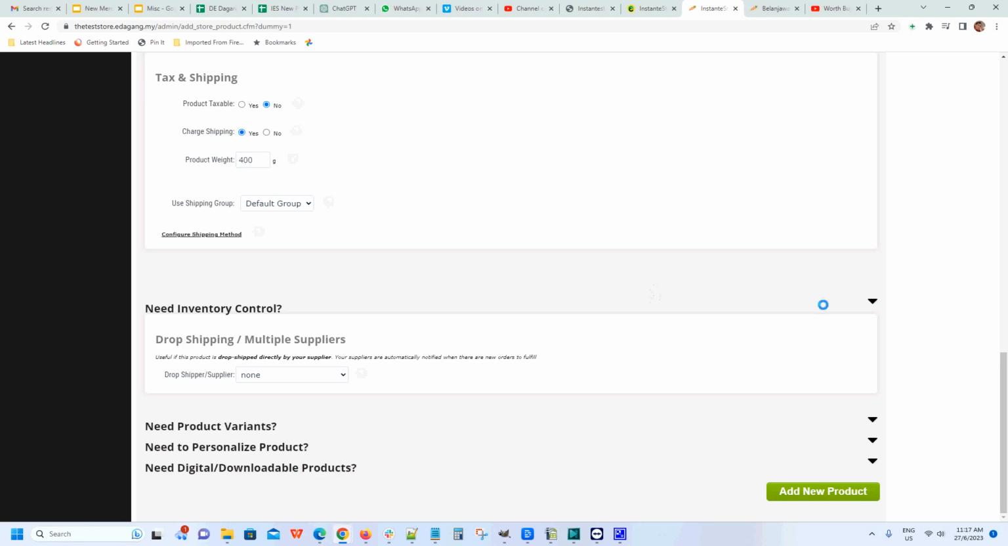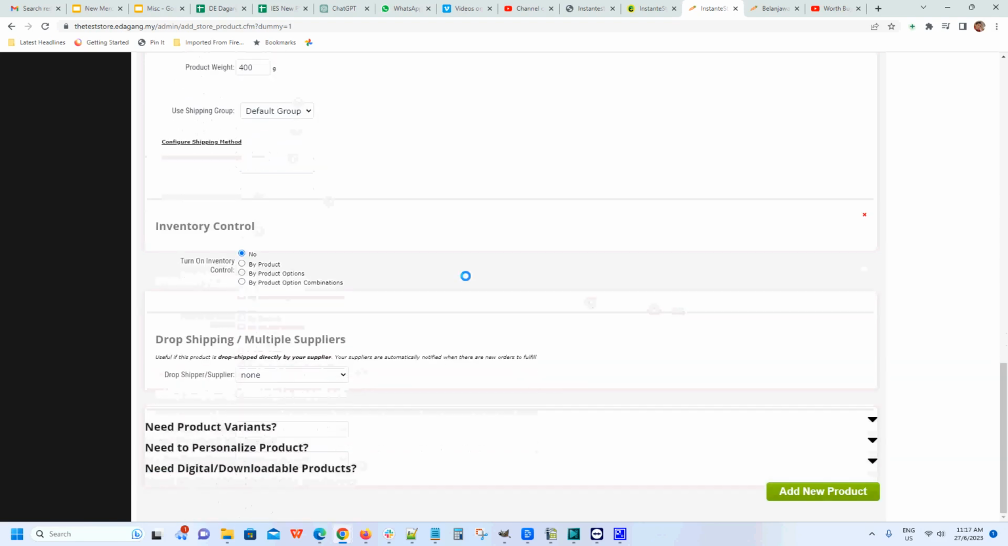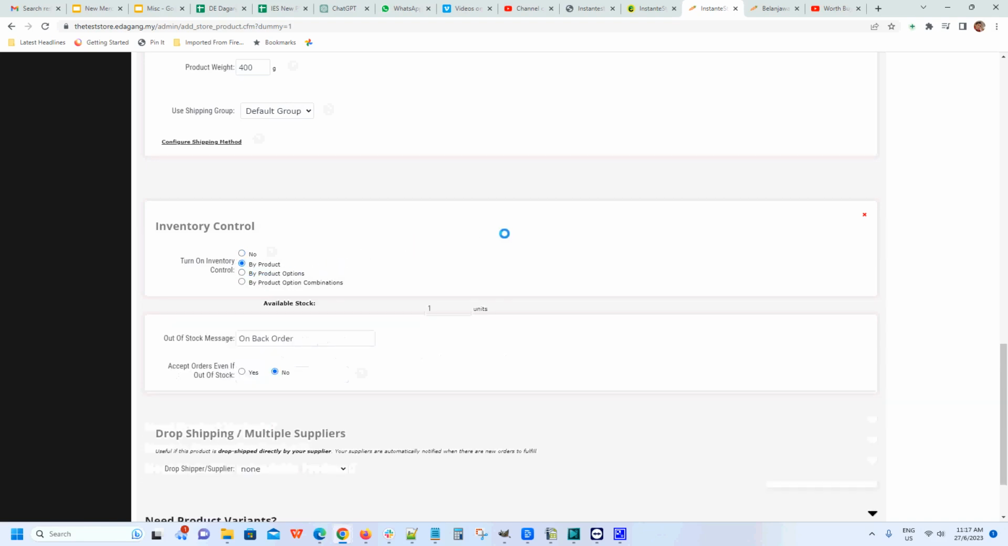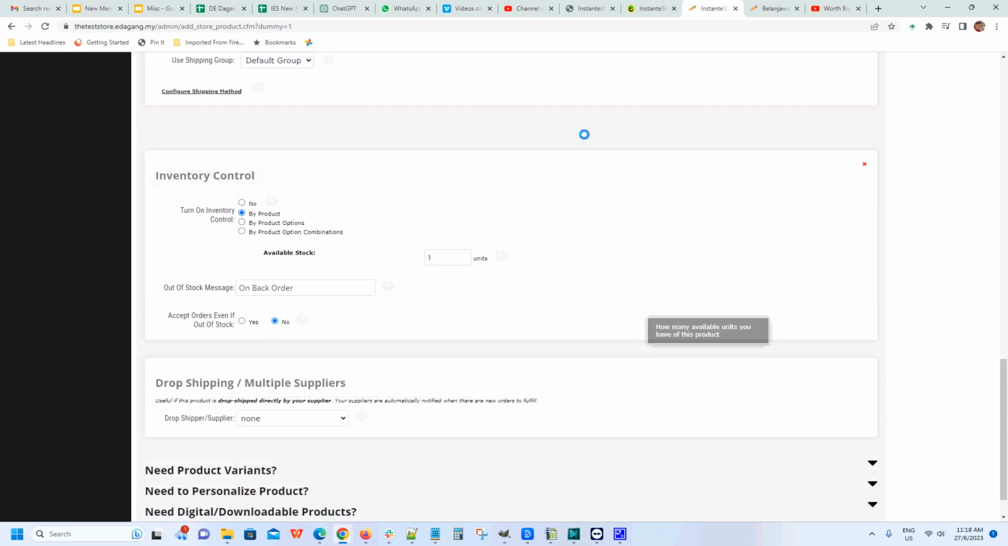Inventory control. It depends whether your products have options or not. If your products do not have options, then you can just control by product alone. The inventory for this product without options maybe could be 10 units, and it depends how many you have.